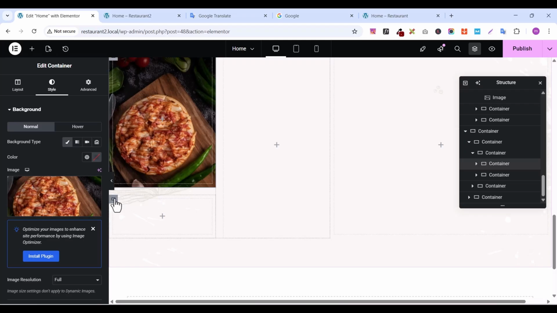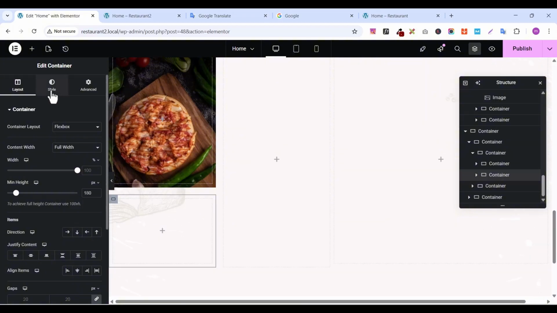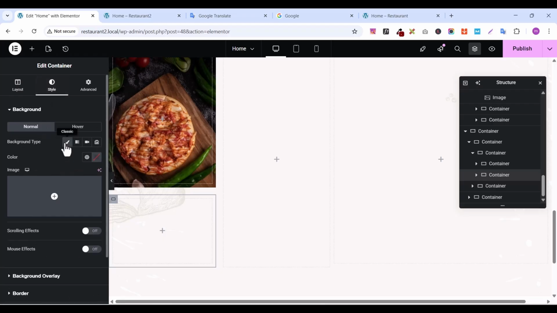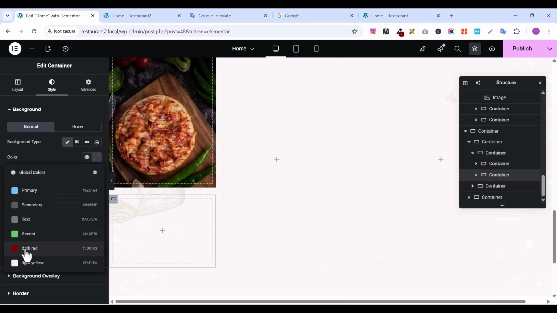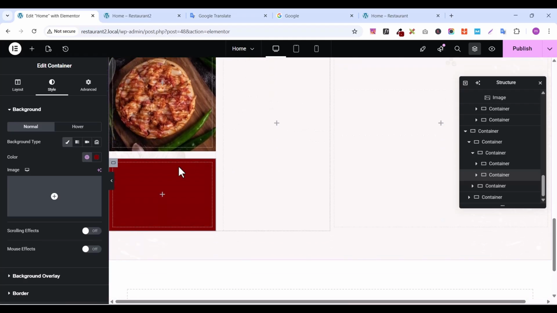Okay, so let's come to the second, select this one, go to layout, give it a minimum height of 180 like this, and go to style, give it a background color by going to classic, color, and let's select this dark color like this. Okay, and everything is looking good.